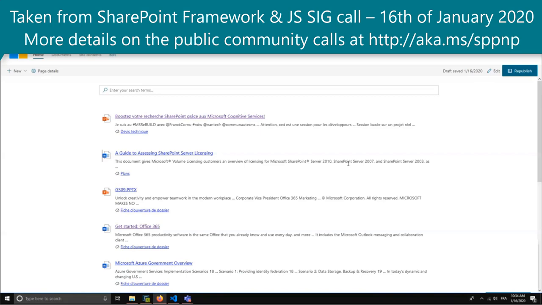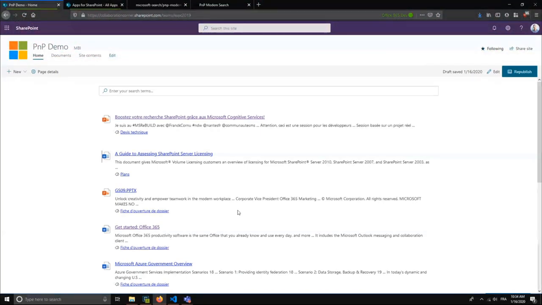So today I will show you some new features released in the December version of this web part of this solution. Here I have a SharePoint page. I think you already know the solution, the PnP Modern Search web part.